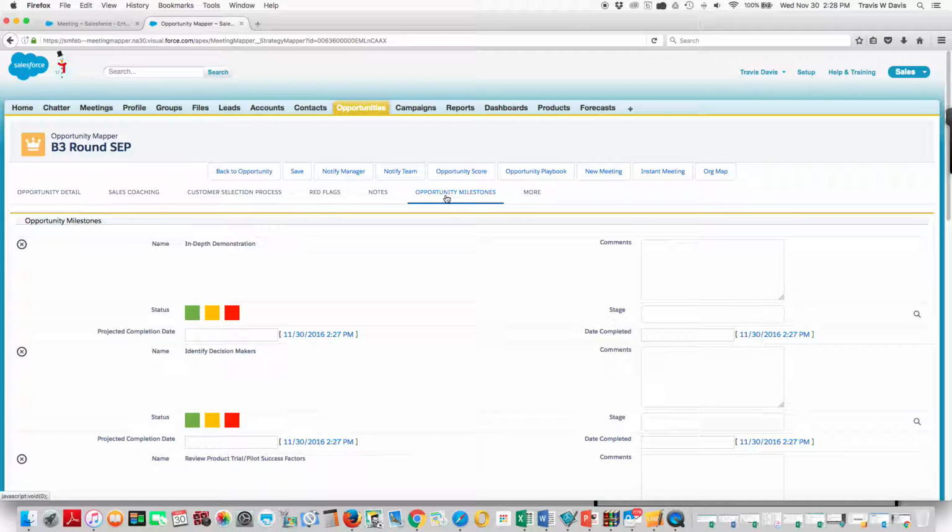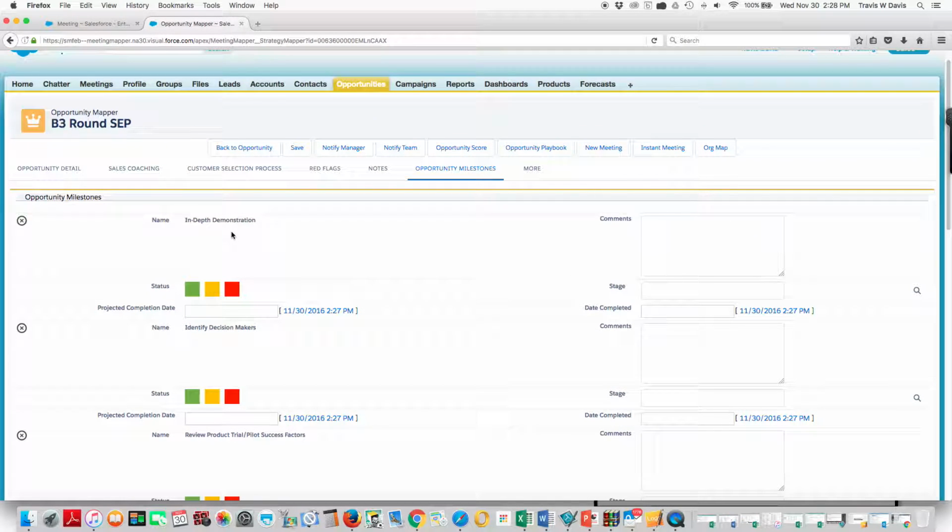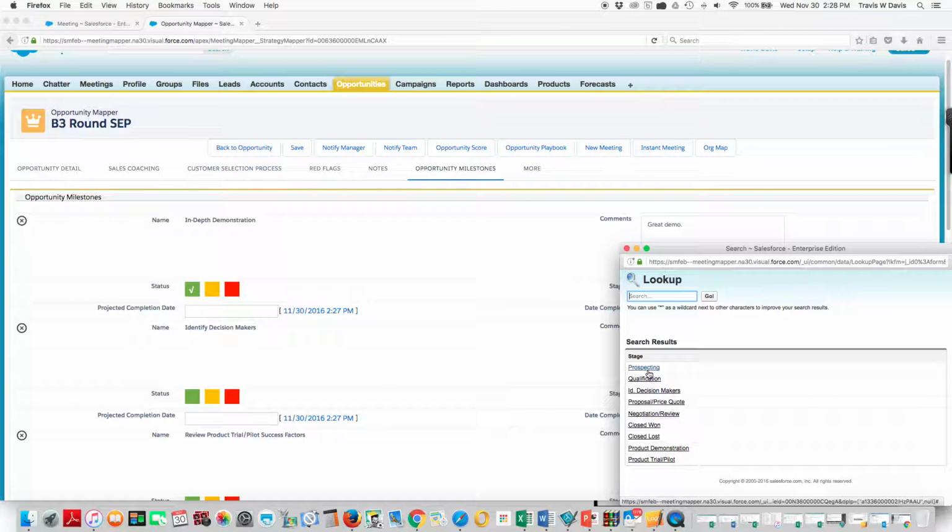Opportunity milestones. These may or may not be present or visible in your plan. They're based on the template. Basically, this is the cadence, or what needs to happen in this opportunity to be successful. In-depth demonstration: green is went well, yellow is issues, red is a flag, terrible. I can put some comments, and I can link it to a stage. For example, I want to put comments, great demo. I can expound upon that if I wanted to. I'm going to click it green, and I'm going to go ahead and put it next to the prospecting phase.